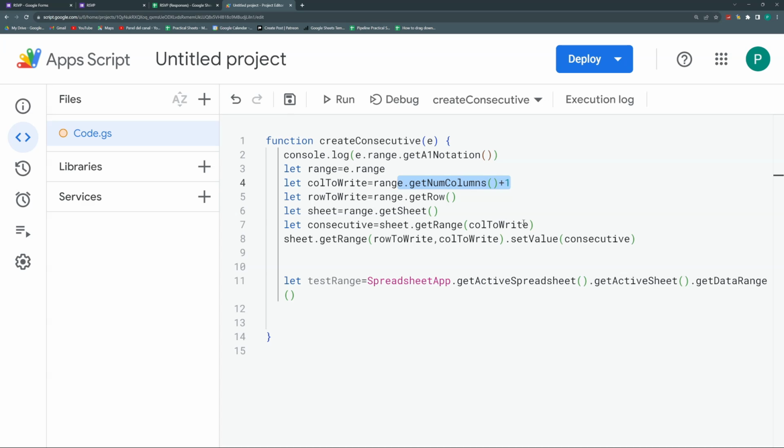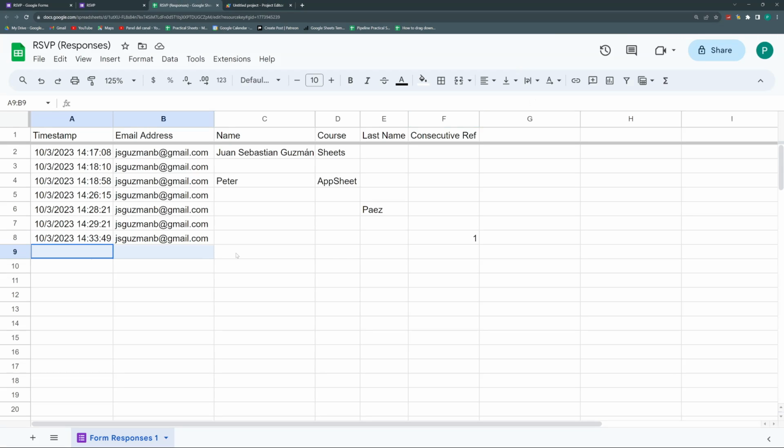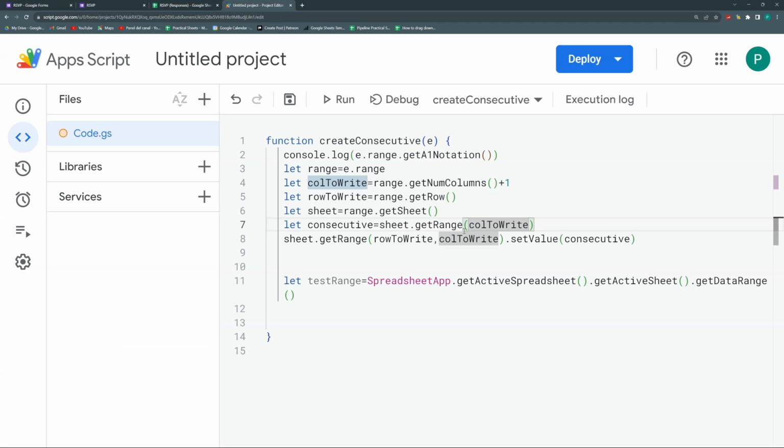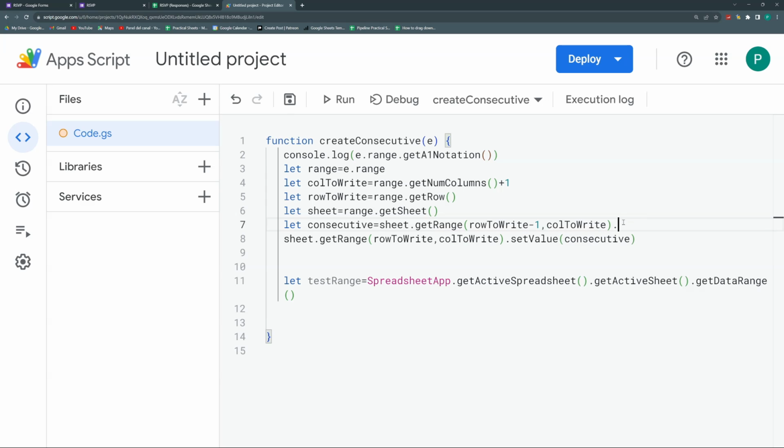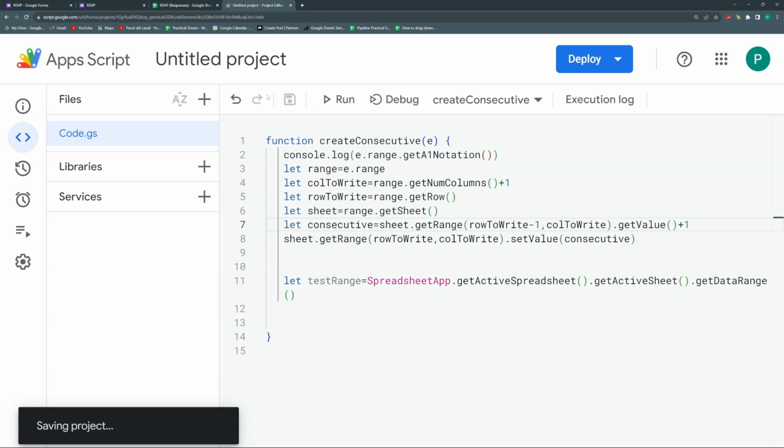So for the consecutive, first I need the row. So the row would be row to write minus 1. Why? Because it's the row on top, the next to last. Let's say I send a new one, so this will print here, so I need to go 1 on top and get this number and add 1. That's it. So I'll do row to write minus 1, get the value, and add 1, and that's it. Let's save and let's test.